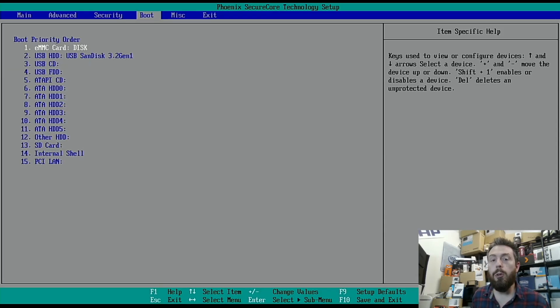What we need to do is head into the boot tab. Now, as you can see, the top option there is the eMMC card. That is an internal SSD there of around 4 to 5 gigabytes that houses the Asustor ADM program. And when the system is turned on, if there is drives inside or not, the first thing it will access regardless is that little flash storage.